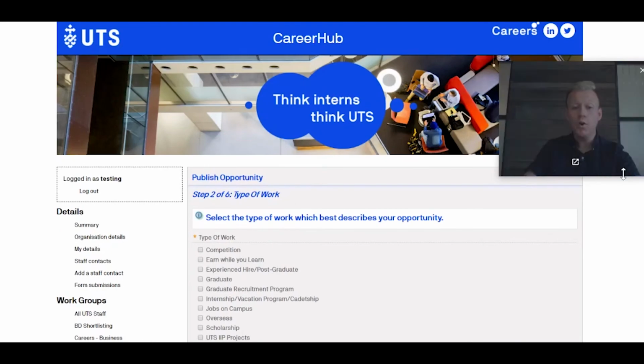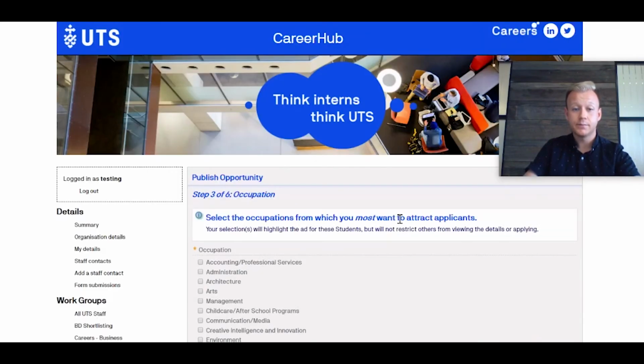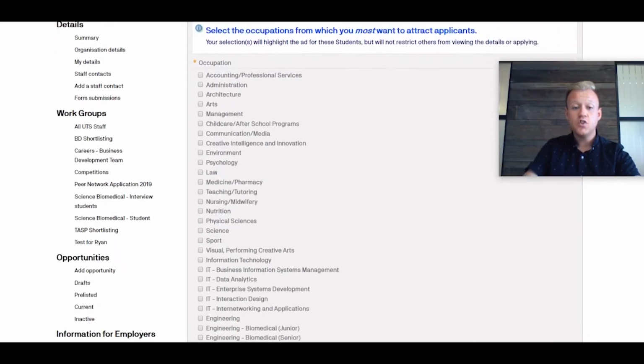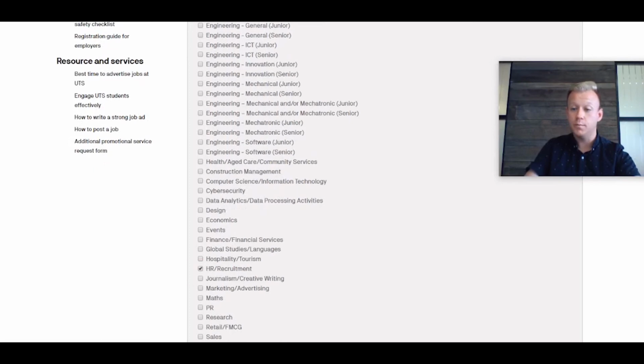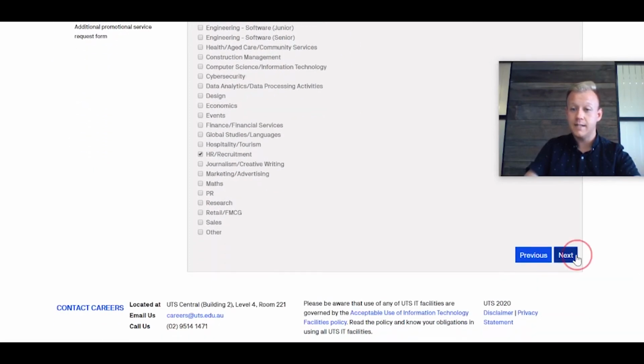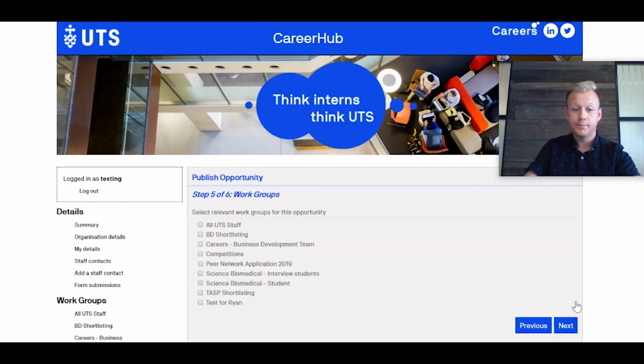The type of work. In this case, it is an internship. Select Next. Then choose the occupation. In my case, this is a HR and recruitment role. Next. Campuses, UTS. Step 5, select any relevant work groups for this opportunity. I would like this, in my case, to go to the Careers Business Development team.